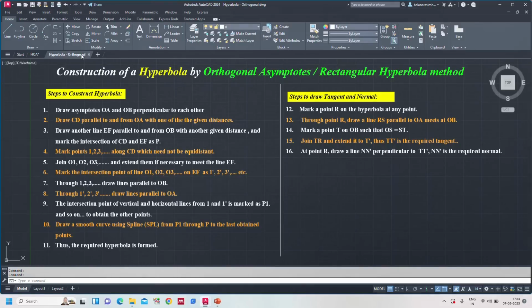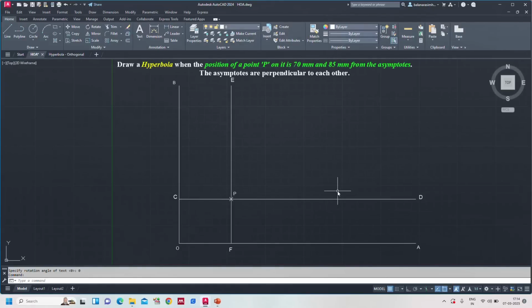Okay, next one, mark points 1, 2, 3 along CD, which need not be equidistant. So anywhere you can place any number of points. Take a point. Instead of typing the point command every time, you can see, guys, under Draw there is a multiple points option. There is no shortcut for this one, that's why I am going with the graphical user interface. Select this one.